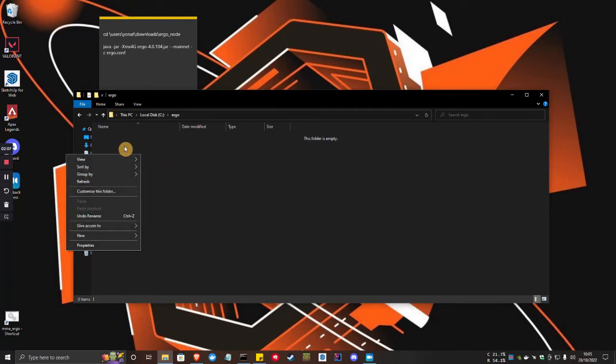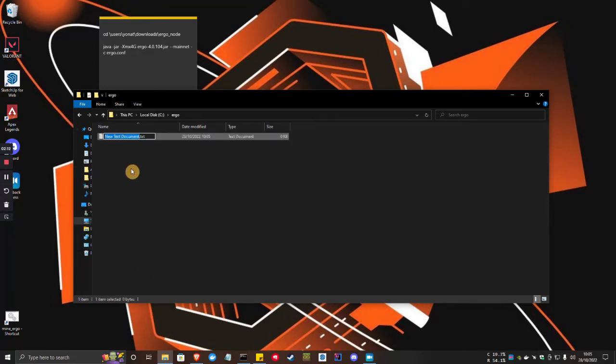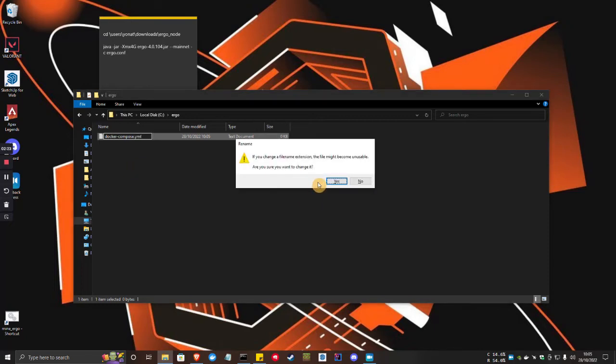Now there's nothing here. We're gonna create a new text document, and we're gonna call it docker compose, and it's not gonna be a .txt file. It's gonna be a .yaml file, and then we're just gonna hit enter. It's gonna ask us if we want to change the file name extension, and we're gonna just click yes.